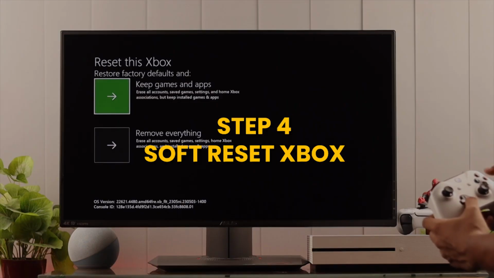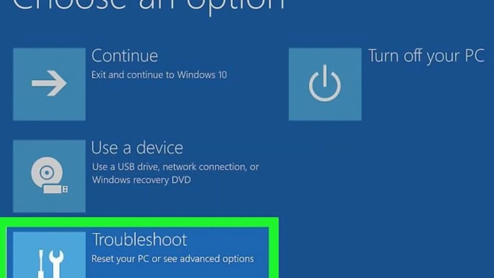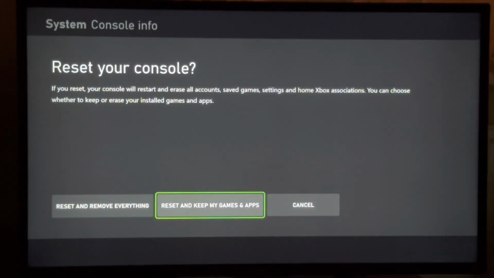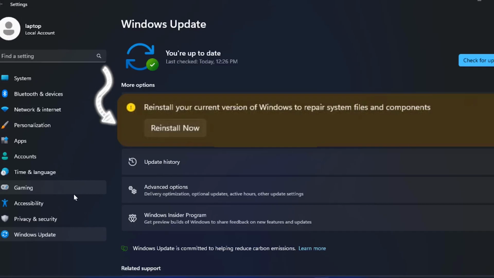Step 4. Soft reset Xbox. From the Startup Troubleshooter, select Reset this Xbox and choose Keep Games and Apps. This reinstalls system files without deleting your installed games. It is one of Microsoft's recommended fixes for black screen and startup issues.